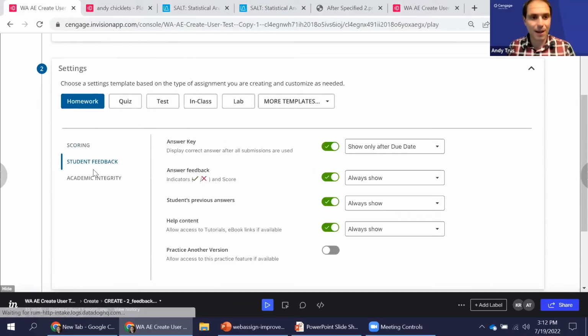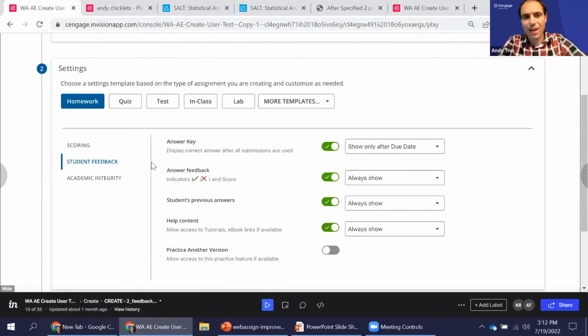In terms of student feedback, a lot of the same options that you have today are still here, but we're just presenting them in an easier to use manner. Answer key, feedback, basically everything that students see after they put in a submission, or in some cases help before they get to try the submission. That's all here. You can turn it on and off, either always show it. You can turn it on to show only after a certain number of submissions or after the due date. Of course, if you have students who maybe you want them to have some productive struggle and don't want them to immediately see everything, turning on the help content or practice another version after only a couple of attempts could be something to maybe experiment with a little bit.